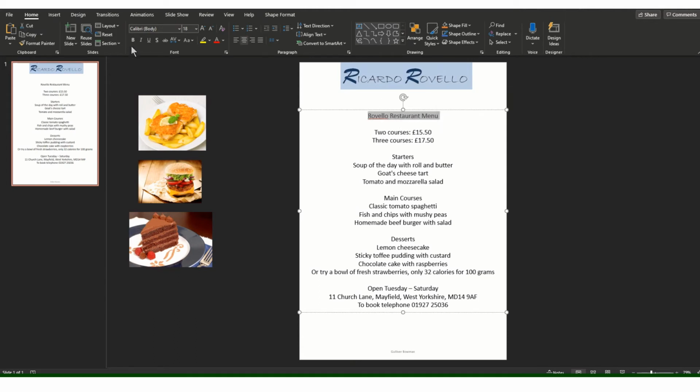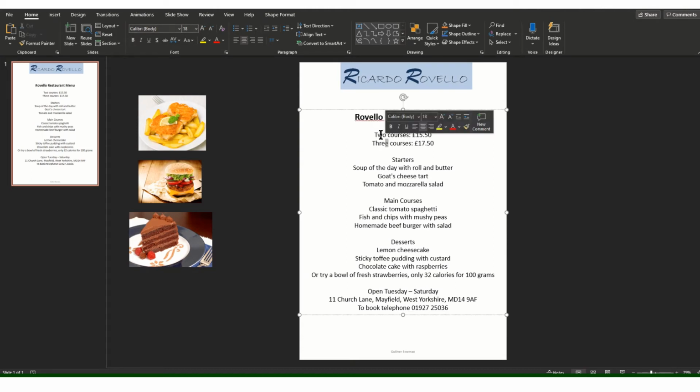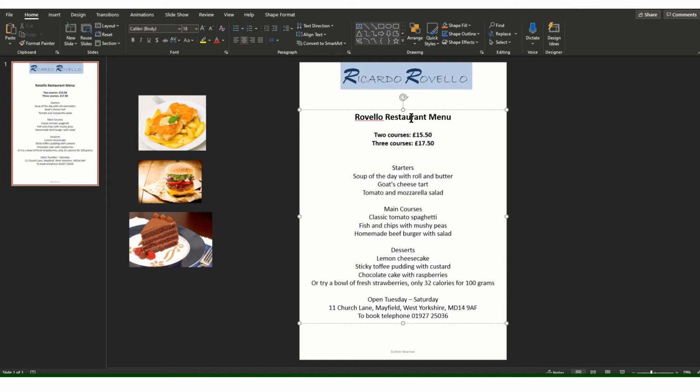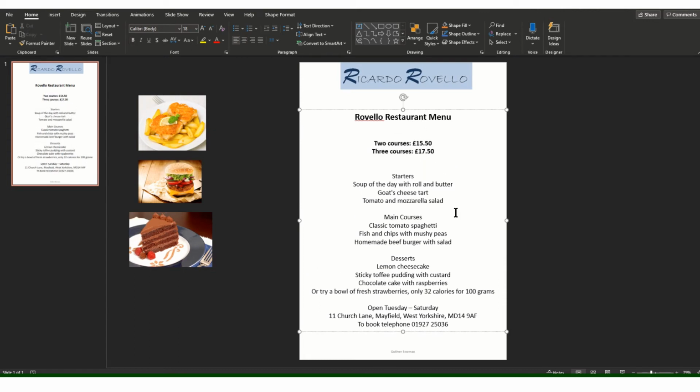So we've got Rovello. Let's put that in bold. And let's just make that a little larger. Two courses. Yep, let's have that in bold as well, like so. And just knock that down just a tiny bit. Yeah, so we get a bit of space. But we can change this later.